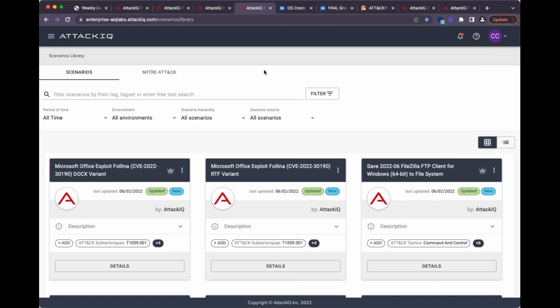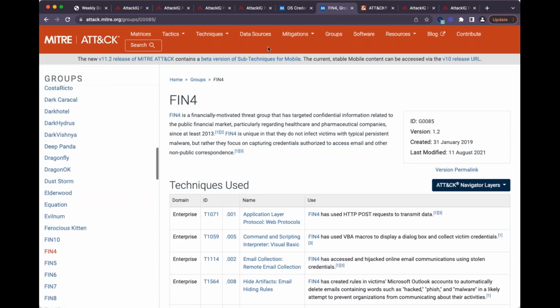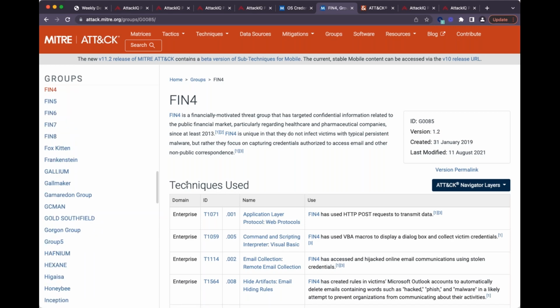So in this case, what I'm going to do right now is go to the MITRE ATT&CK website and look up a specific threat actor. Since I'm in the groups section of this MITRE ATT&CK website, I find that FIN4 is actually targeting my organization. If I pretend that I'm in a financial company and I've seen mention that this group is targeting our industry, I want to take the commonly used techniques by FIN4, implement them in the platform, and then run an assessment.